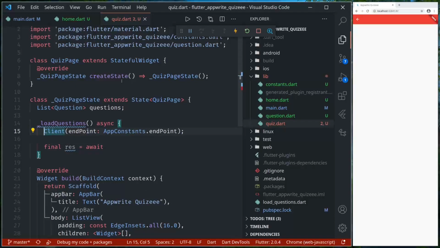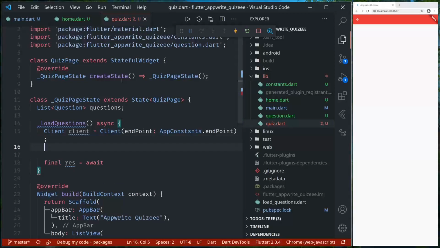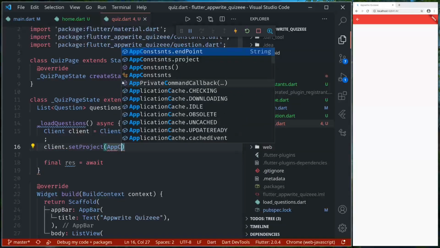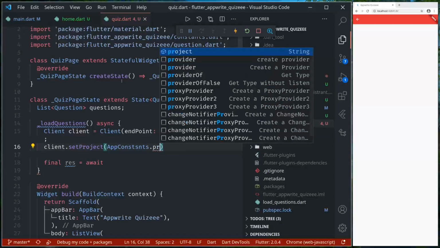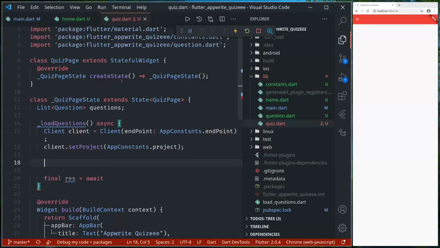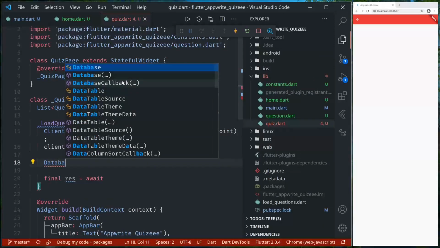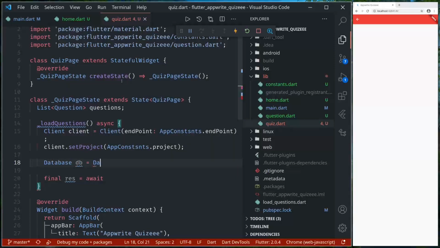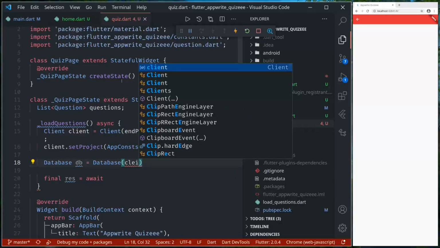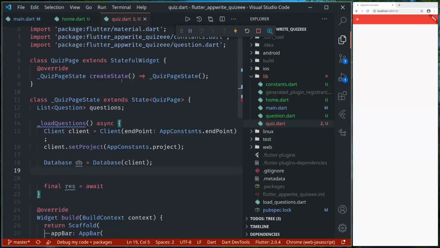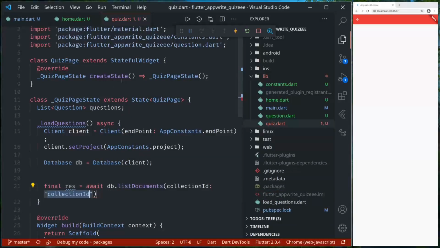Okay, and then set project, app constants dot project. Database db, client. We now have db. So here dot list document, collection id.